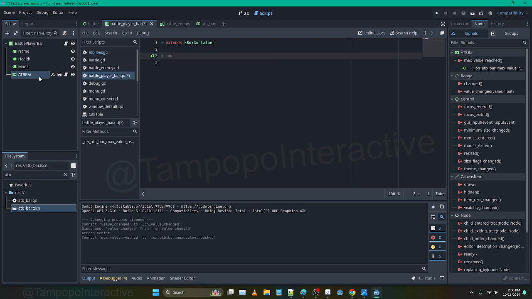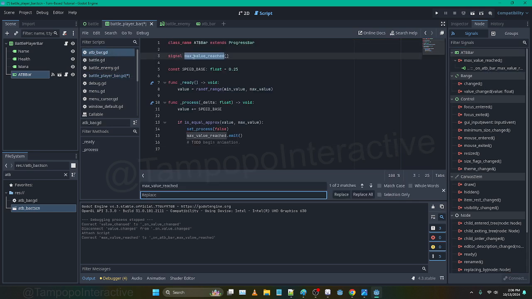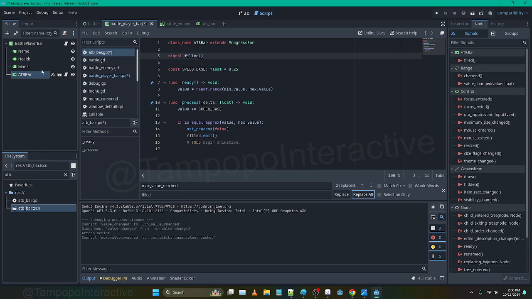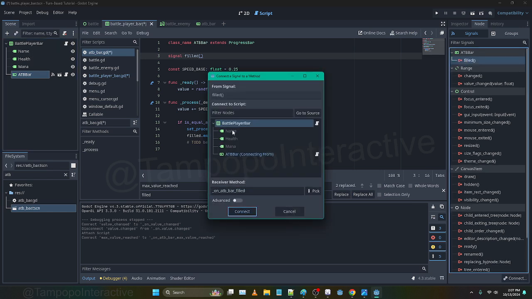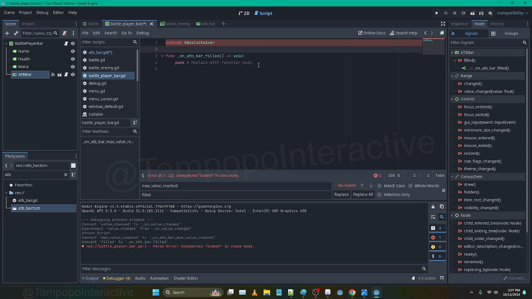Yeah, let's do that. We're going to change this. Control R, change that to filled. And then we go back here. We want to send that up. All right, I just think that sounds better. ATB bar filled.